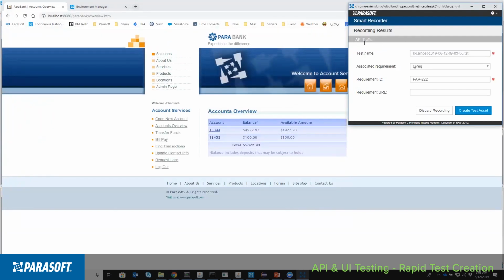Now, what's happened is it's dropped me into the API piece here. This is where the Smart API Test Generator comes in. I'm going to name this API Test, Parabank Bill Pay. It's preserved the requirement and given me the ability to create a test artifact.